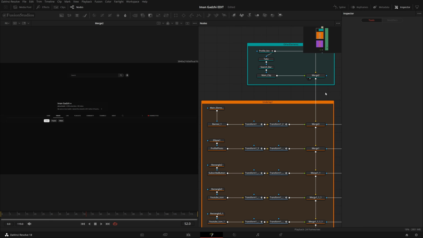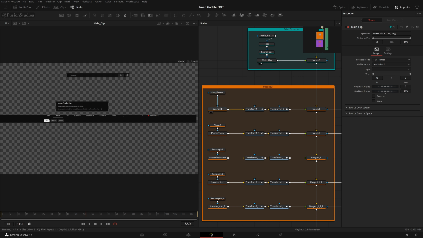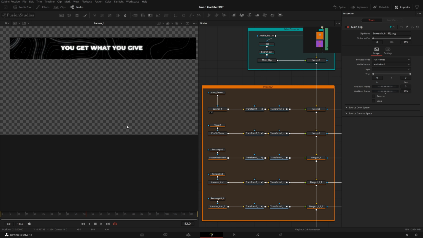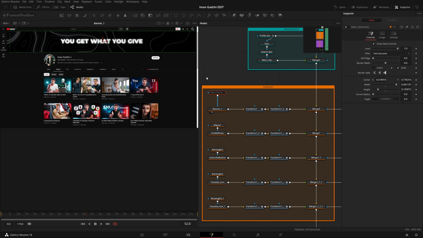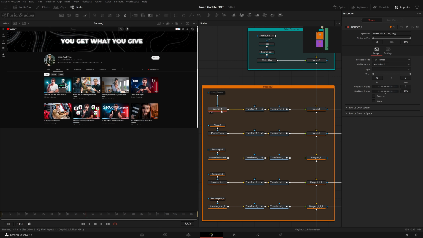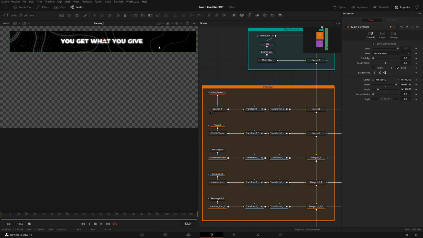Now let's come to this underlay 1. Same thing is happening here. As we have our image over here, let me just show this to you. For example, let me just disable this mask. You can see that we have this image. And with the help of this rectangle mask, I was able to cut this part out.